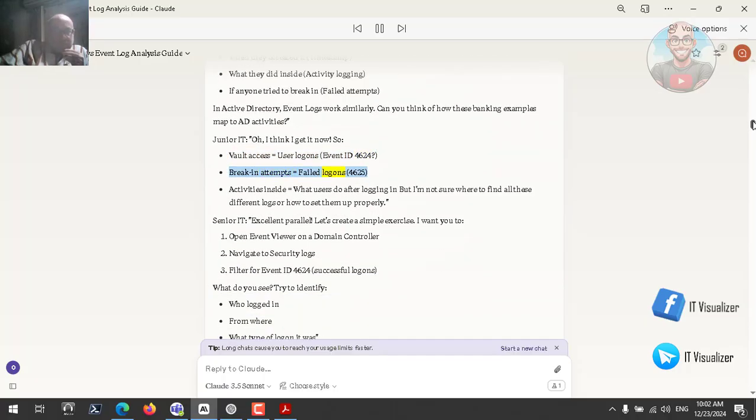Break-in attempts equal failed logons, 4625. Activities inside equal what users do after logging in, but I'm not sure where to find all these different logs or how to set them up properly.